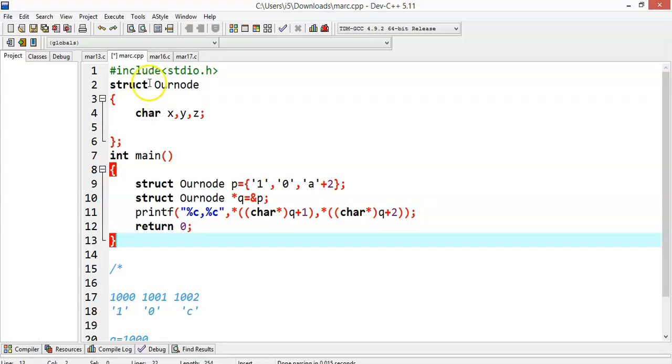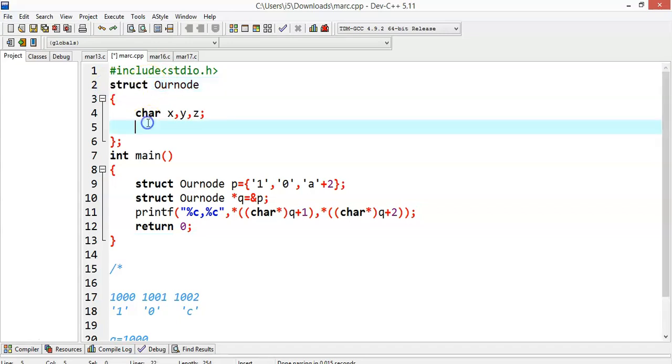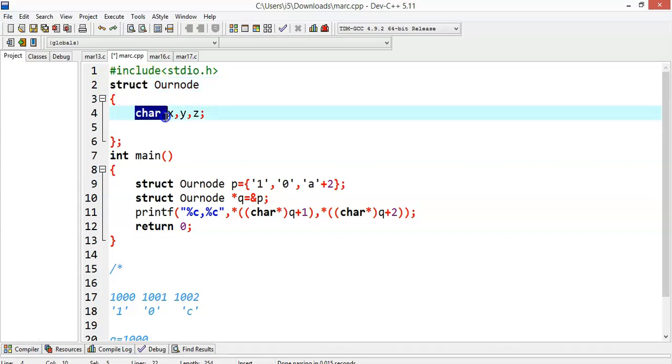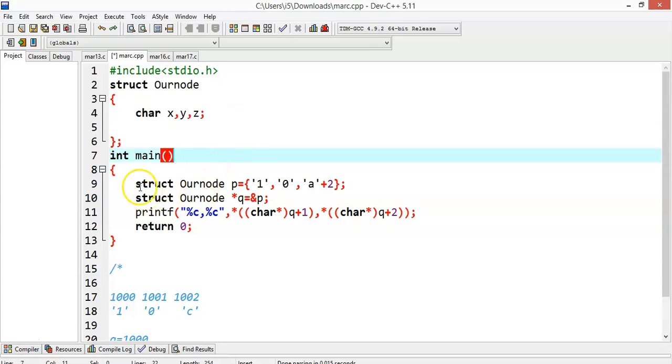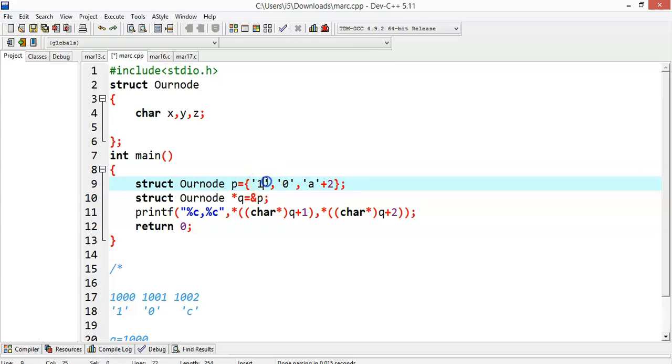This is our question. So we have a structure called our node, and in the structure we have three character variables x, y and z. And in the main method I'm trying to initialize this structure with 1, 0 and 'a' plus 2. So our node P, this P is of type struct. This is basically initializing the structure variables of our node. That is, 1 will represent x, 0 is y, and 'a' plus 2 will be initialized to z.